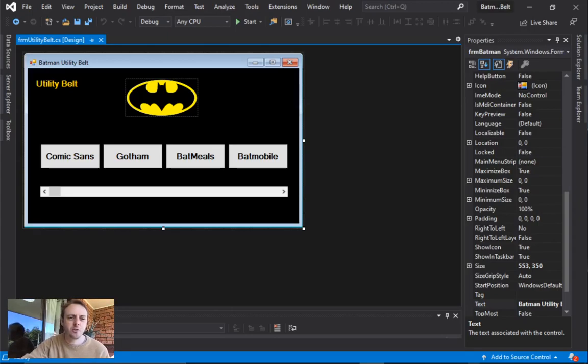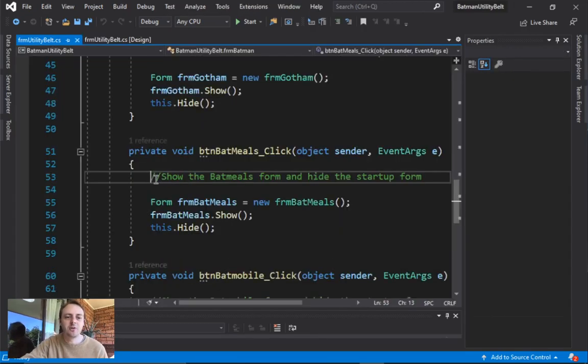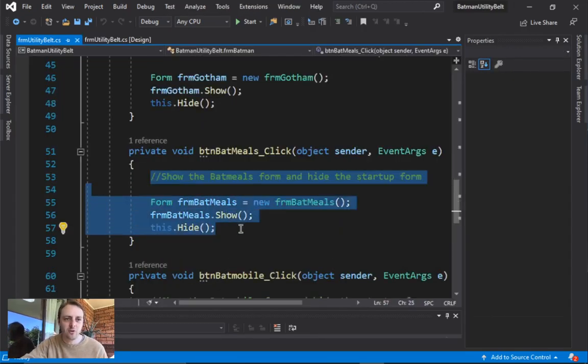This is lesson 2.4, BatMeals. So you'll see that we've covered the main splash page, Comic Sans, Gotham, and the Batmobile. And the final lesson today is on the BatMeals. Okay, so we'll just make sure we've got our code ready to bring up that form.